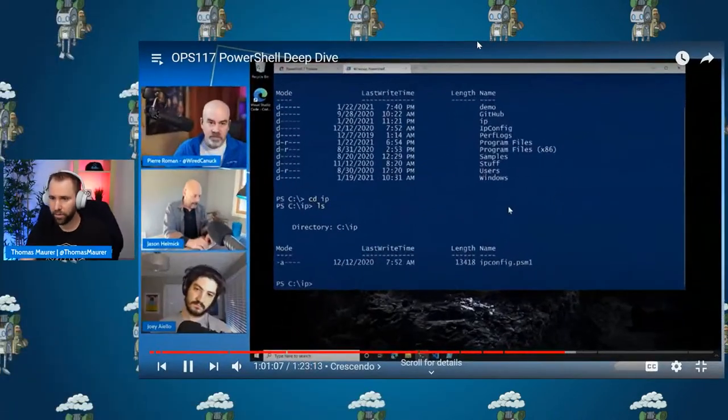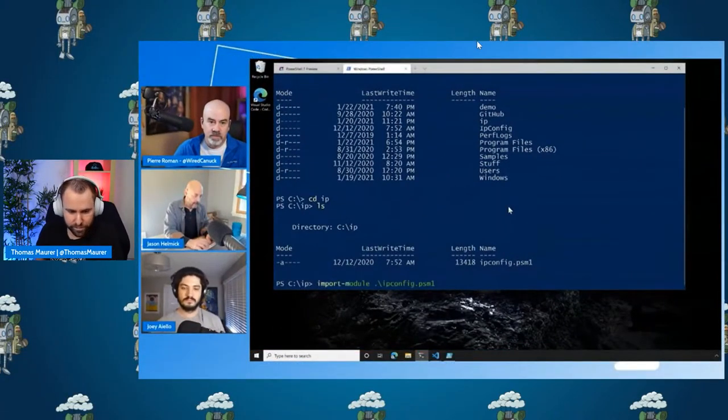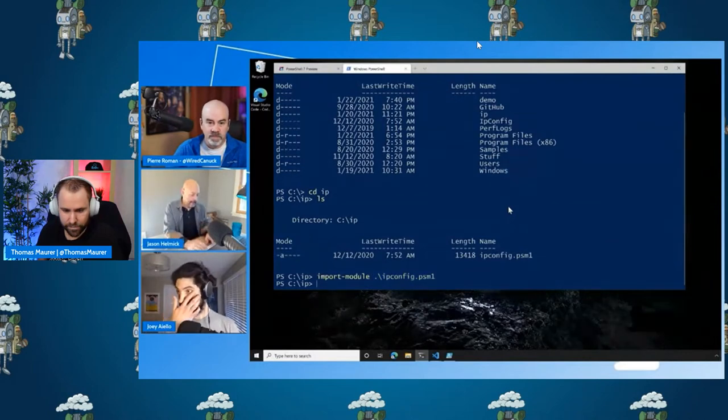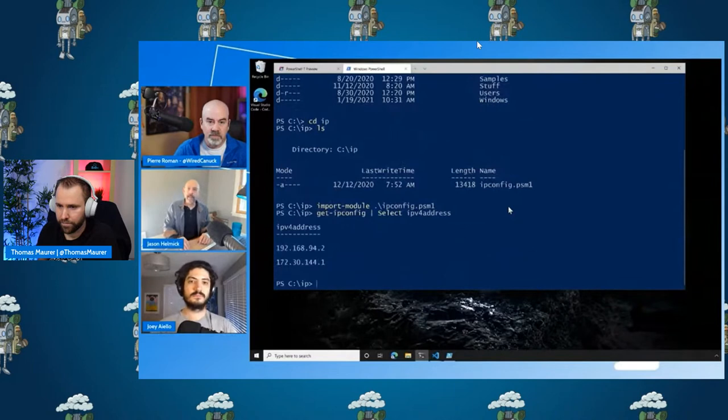I've got one sitting right here. Let's see what happens. Import module. Thank you, Victor. Get. And it works. In other words, the point here is that the modules are backwards compatible. That get generated work down level to Windows PowerShell 5.1.